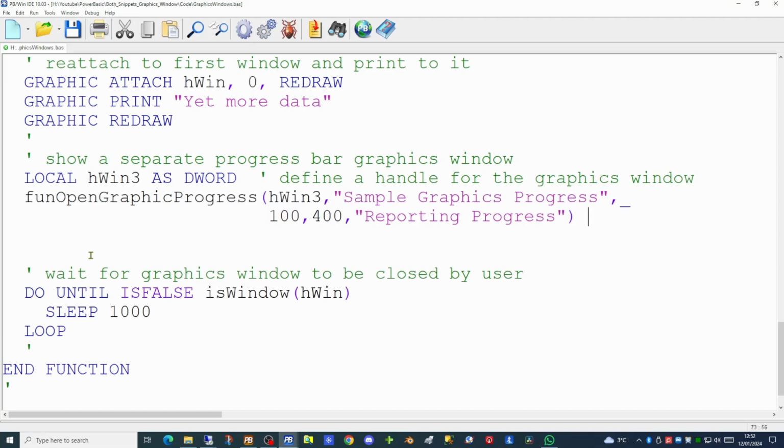This will position the graphics window at the coordinates 100 by 400 on the screen. These are relative to the top left-hand corner. As with all the other windows, we can use the setWindowsPosition API call to ensure that it is displayed to the user on top of the other windows.